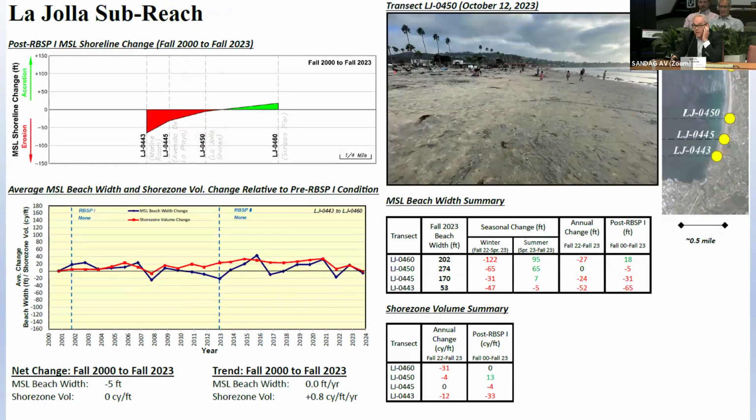And our last spot in the Oceanside cell, La Jolla, no material has been placed here as part of Regional Beach Sand 1 or 2, but it has remained fairly stable, negligible change in beach width and a flat trend, 0 feet per year.